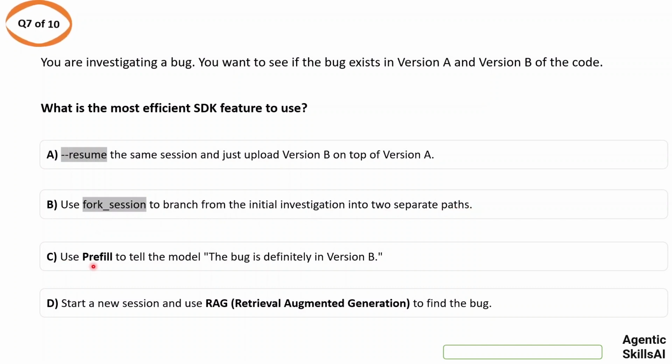C. Use prefill to tell the model the bug is definitely in version B. D. Start a new session and use retrieval augmented generation to find the bug.